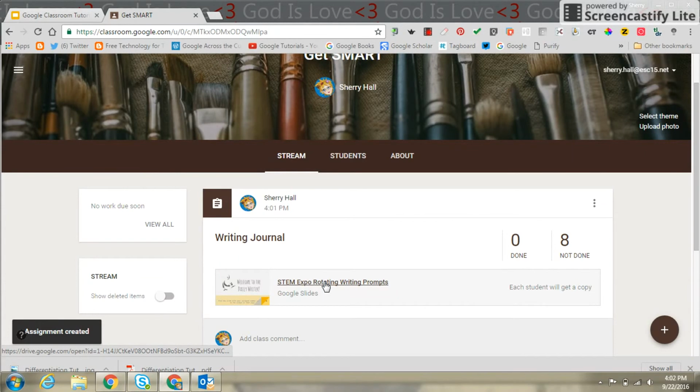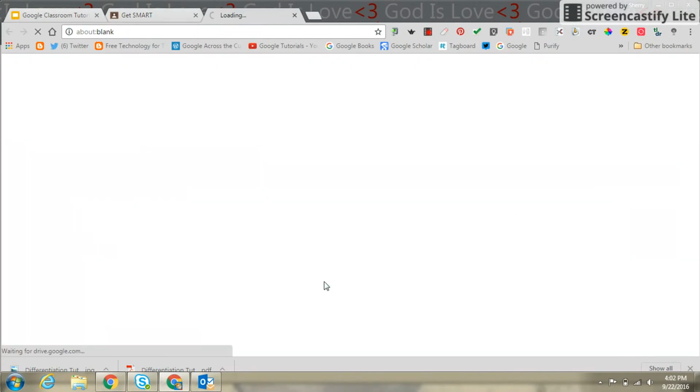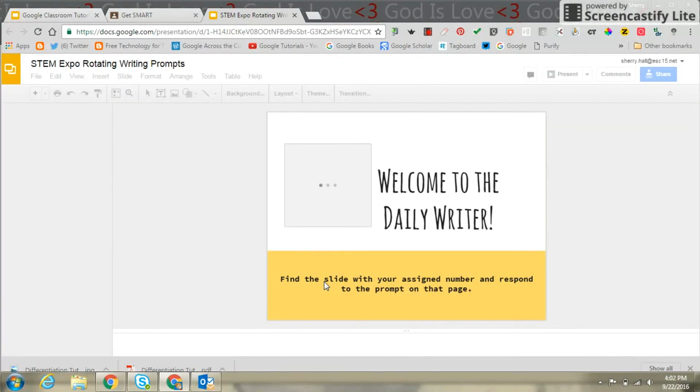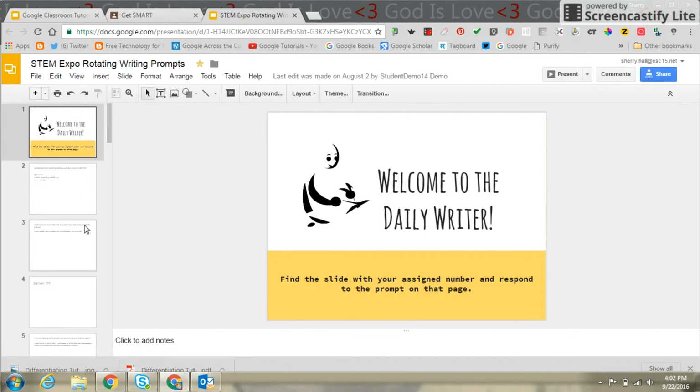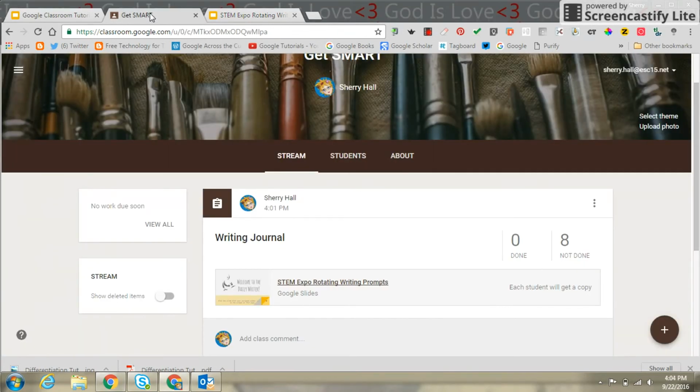Notice when we click on the assignment, and this is how the students would get there, it pulls up the slides and they could work on those. The googly goodness is awesome because Google automatically saves this for your students as they work. When they're done, they simply go back into Classroom and submit as done, and you will be able to see their copies as they work.